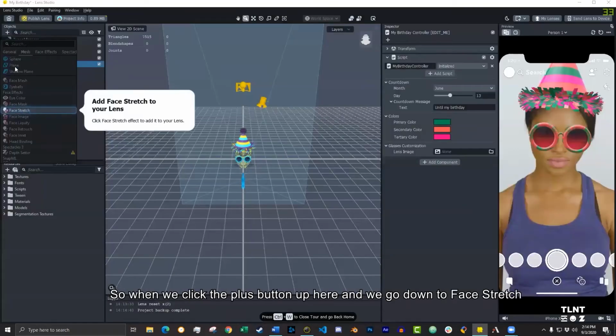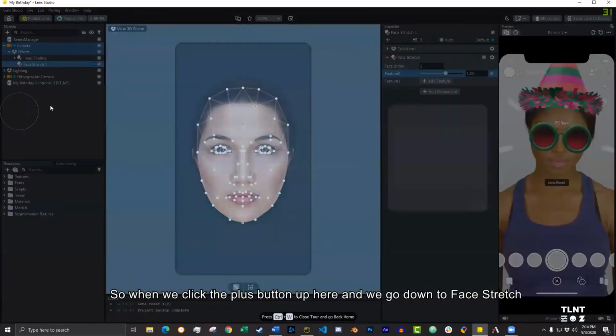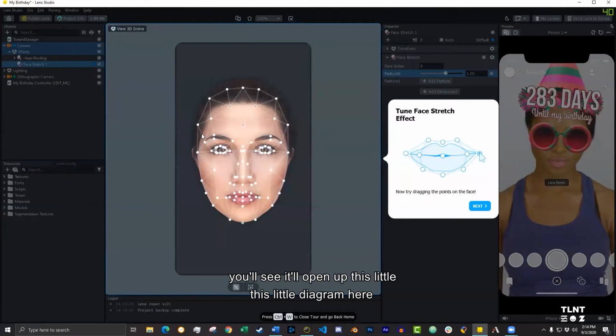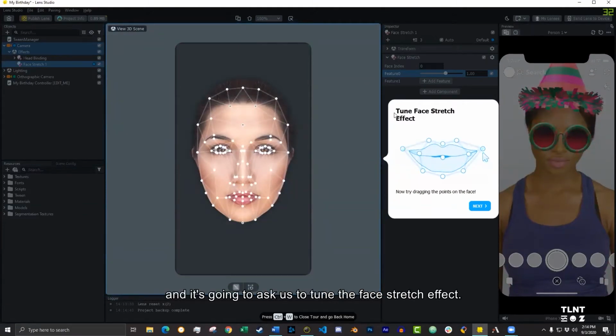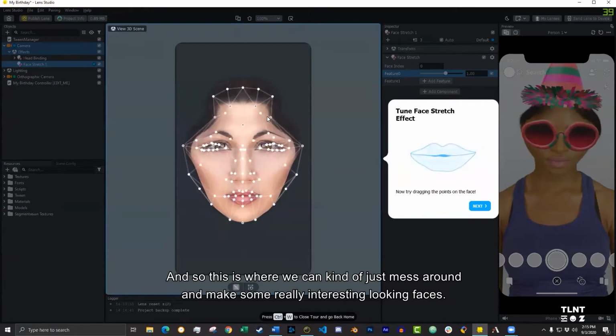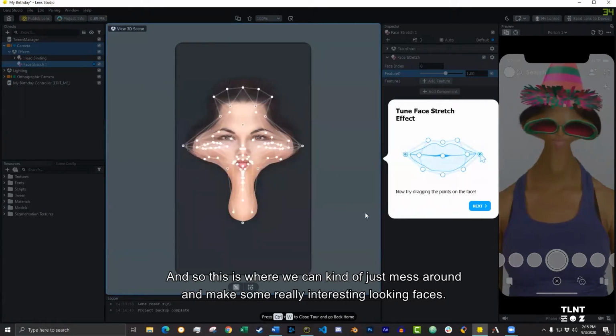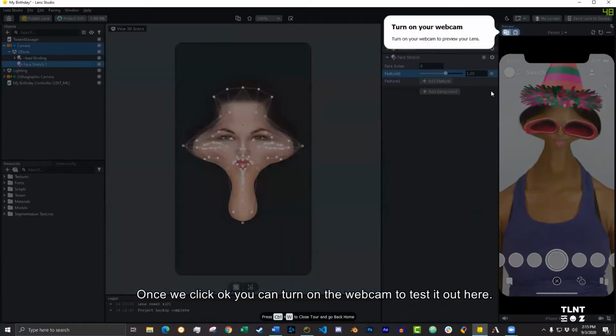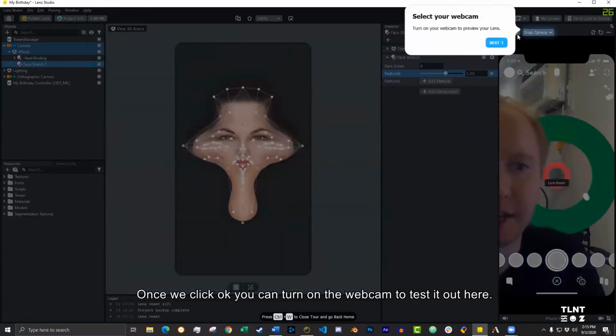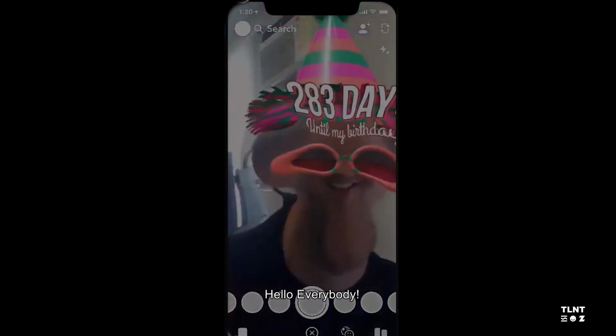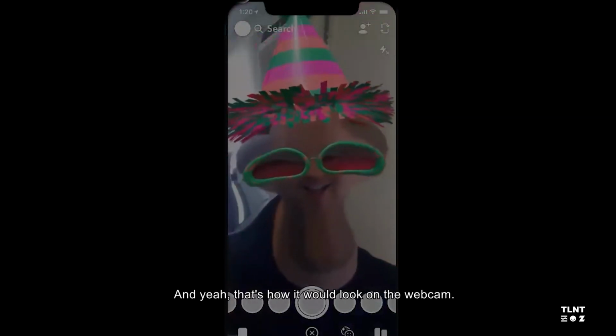So when we click the plus button up here and we go down to face stretch, you'll see it'll open up this little diagram here, and it's going to ask us to tune the face stretch effect. And so this is where we can just mess around and make some really interesting looking faces right now. Once we click OK, you can turn on the webcam to test it out here. Hello, everybody. And yeah, that's how it would look on the webcam.